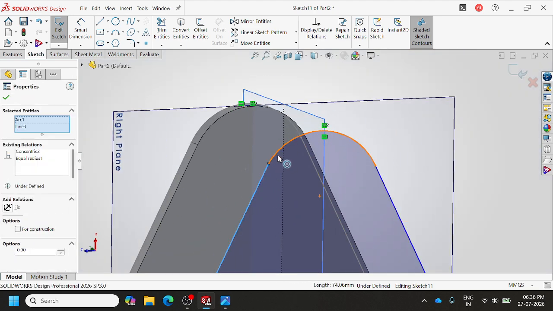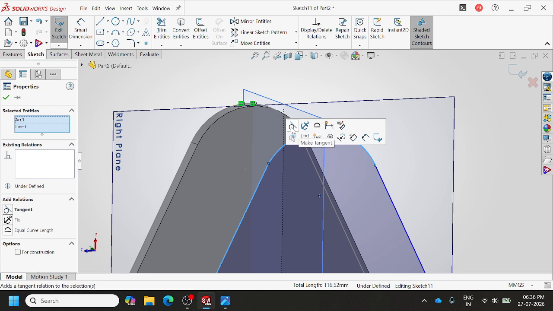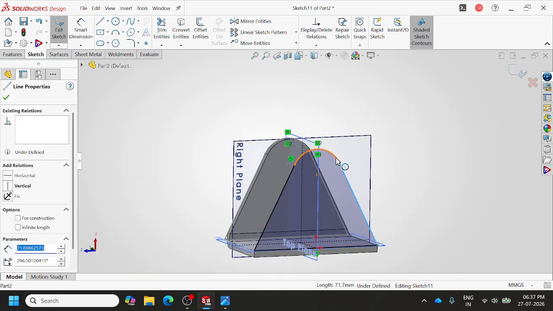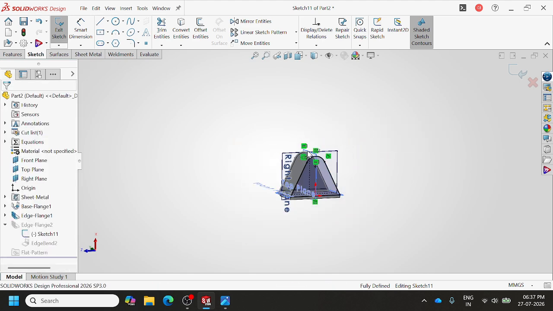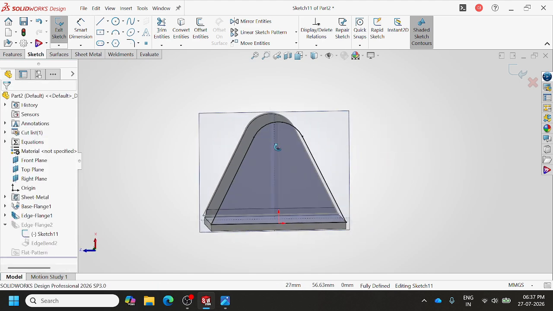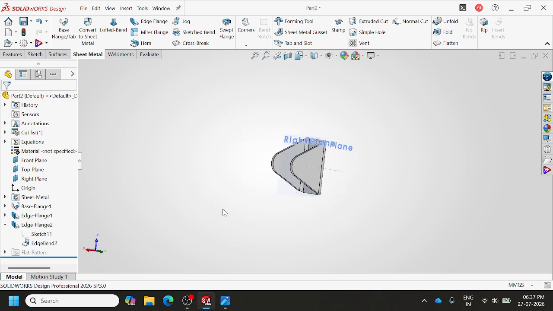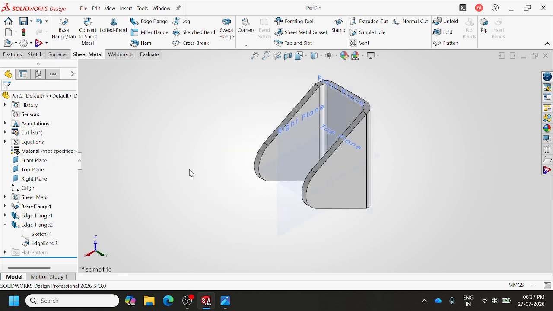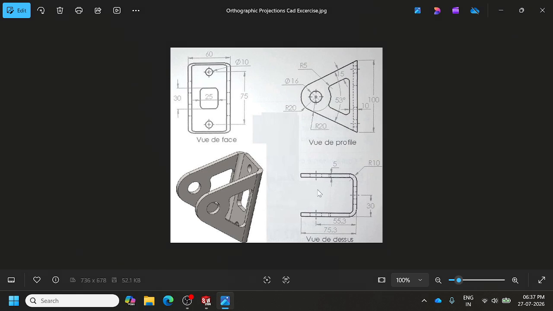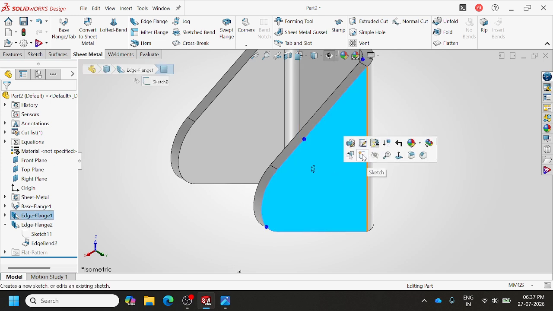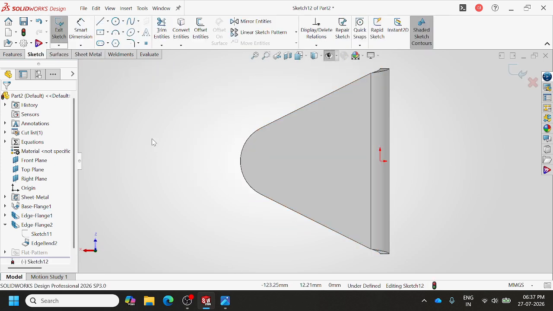Now it's time to fully define the lines. So make them tangent, and again this one, make it tangent. So our sketch is fully defined now. So exit. Our basic structure is ready. Now just add these cutouts. I'll add this plane's sketch.